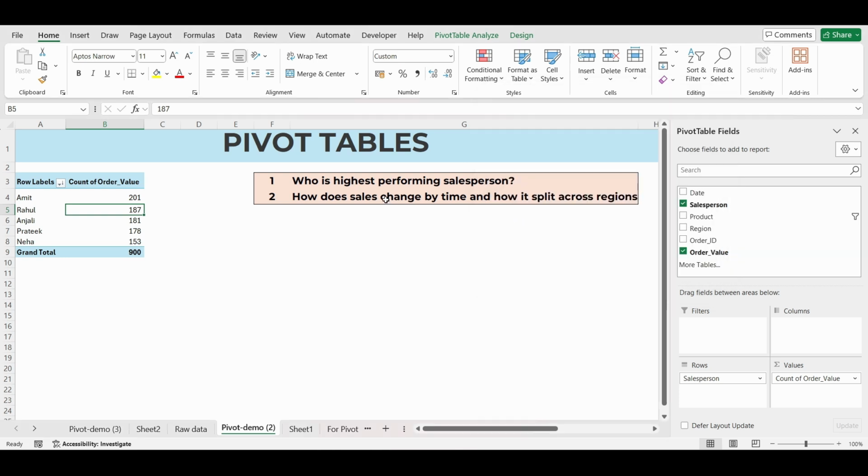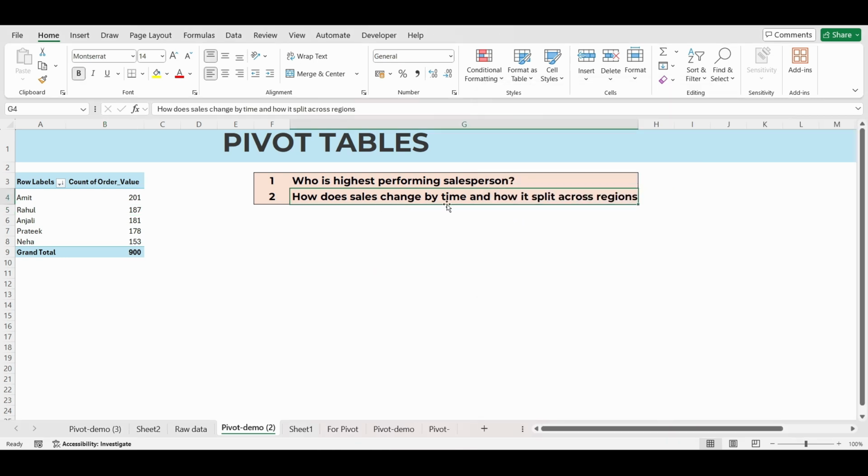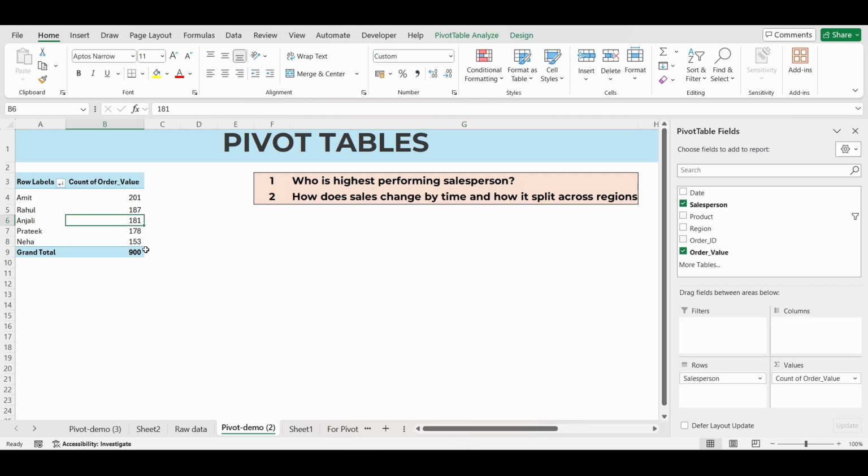Now let's try answering the second question. How does sales change by time and how is it split across the regions? Again, first try to visualize the final result. Think of it like this. Rows is what am I grouping by. Columns is how do I want to compare.